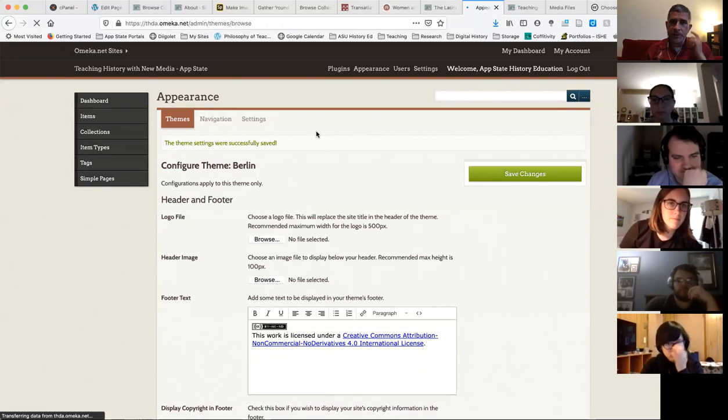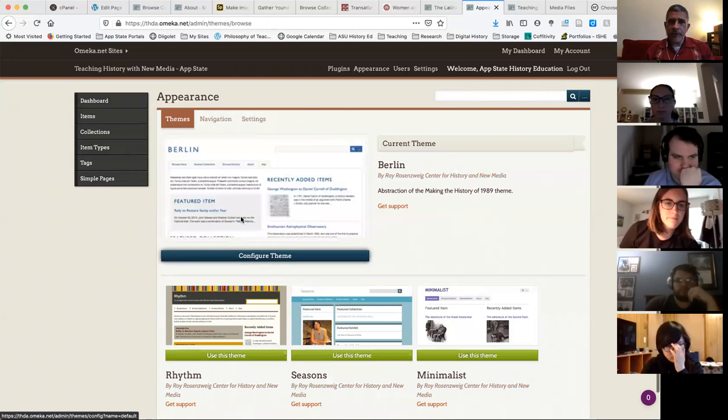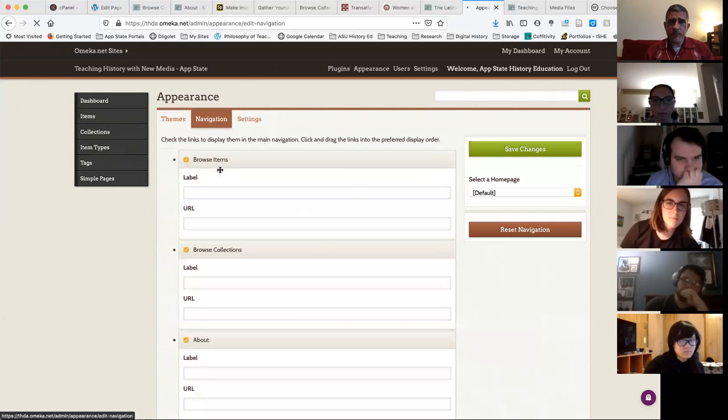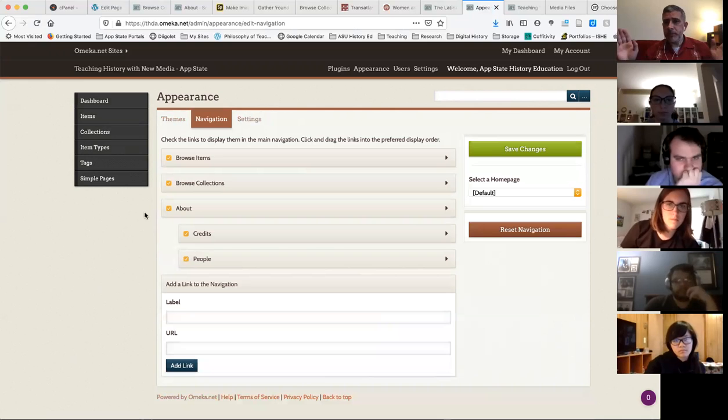I'm going to leave the page. So that was under configure theme. The next one is navigation, and that is your menu. What do you want displayed on your menu? Anytime you create a page, it will show up there. Okay, so if you don't mind me, just hold on for a second. I'm going to add a new page.